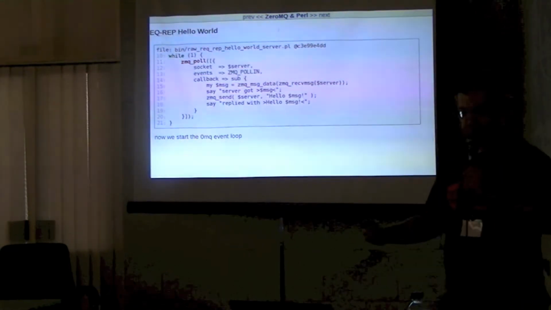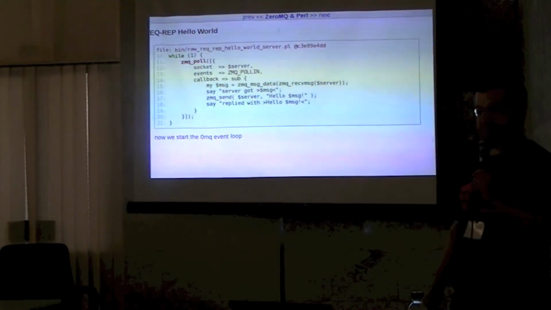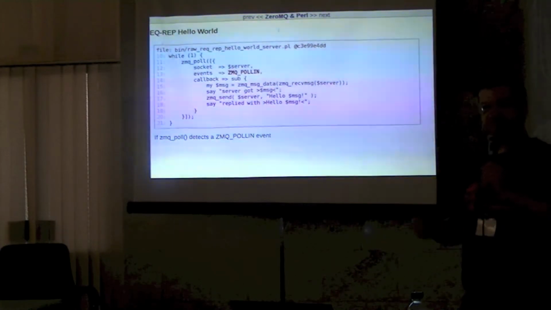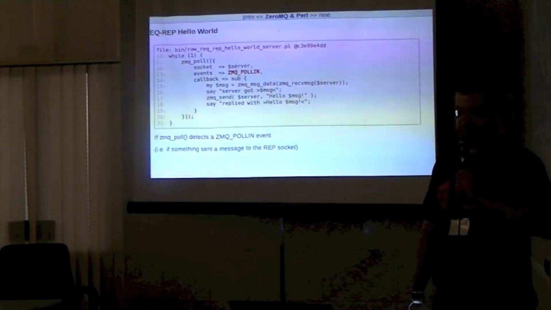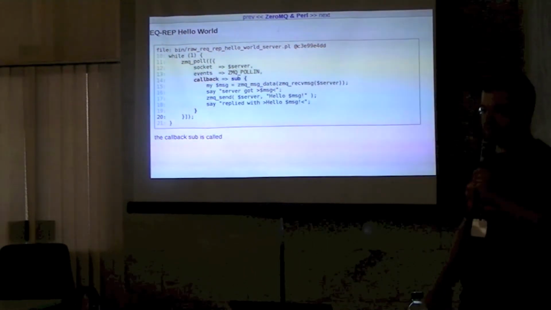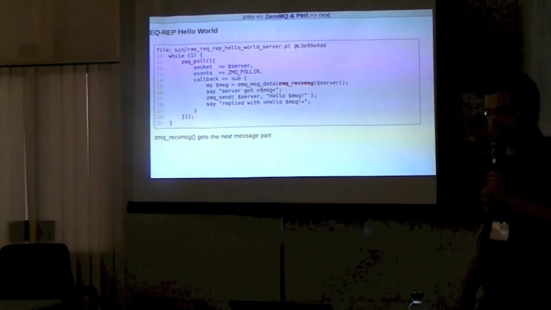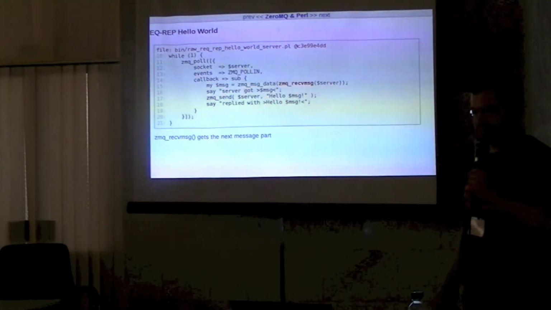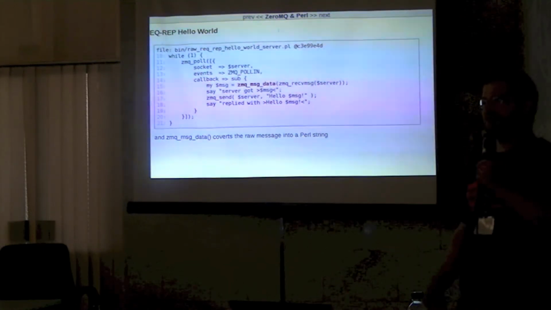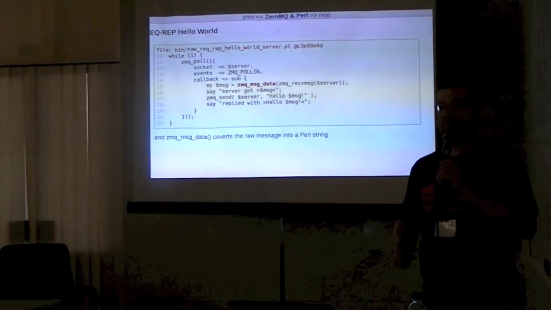So you have to use an event loop. This is a very stupid event loop using ZMQ poll, which listens for events of the type ZMQ_POLLIN, and so a message appeared on the receiving port. Then the callback subroutine is called. And then you have to do a lot of complicated things to get the message. You have to call zmq_recvmsg and then zmq_msg_data. Small problem is that they change the names of those functions often.